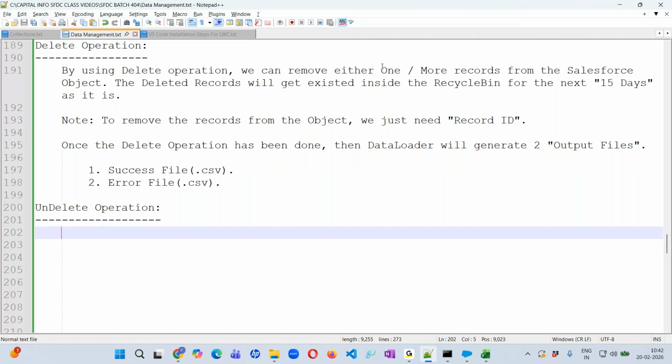Also, the record IDs which you deleted, those three, are they stored in the recycle bin in Salesforce? Yes, right. They will be available inside that. Okay, all right. I was a bit confused about this. Thank you.